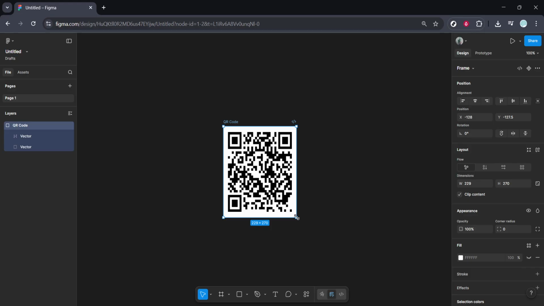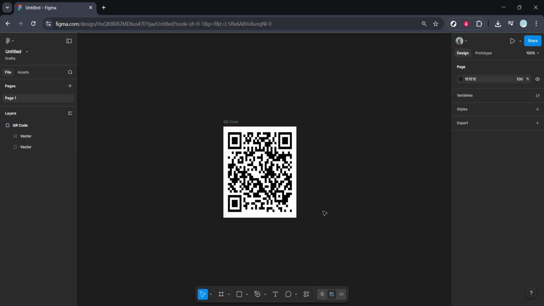This generated QR code will usually appear right within the plugin's window, ready for you to place directly into your design. After generating, it's always a good habit to quickly test the QR code with your phone's camera to confirm it correctly leads to your intended destination. This ensures everything is working perfectly before you finalize your design.